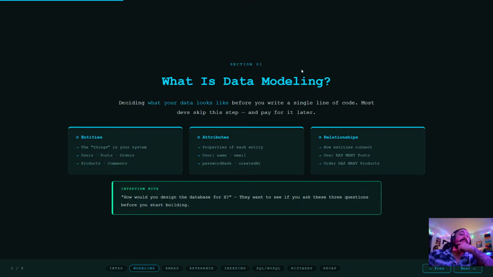Looking at a concrete example, say we're building a blog platform. Our entities are users and posts.